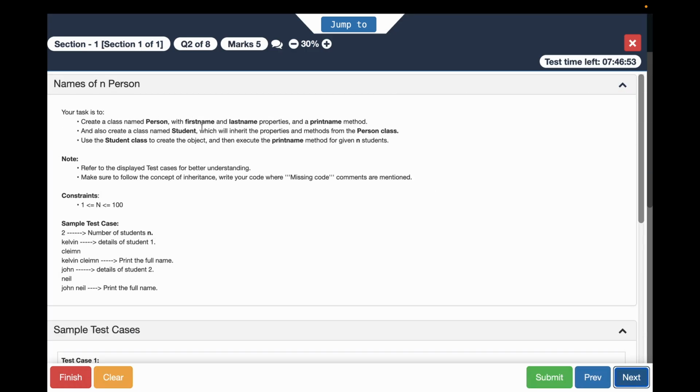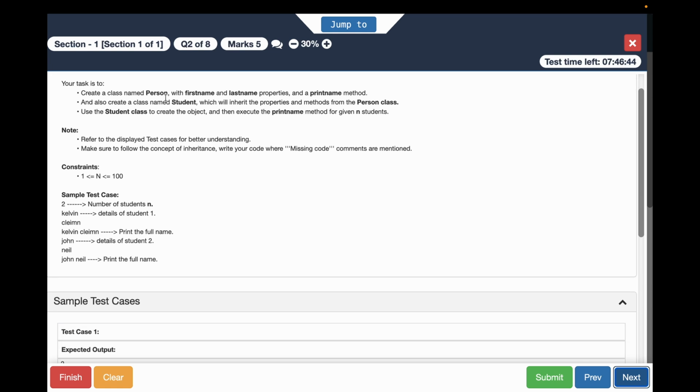Okay, you are having a question here: that is the name of n person. Create a class named Person with first name and last name properties and a print name method. So you have to create a Person class which has the first name and the last name, and it is also having a print method. And also create a class named Student which will inherit the properties and methods from the Person class. So inheritance is happening here. Use the Student class to create an object and then execute this.